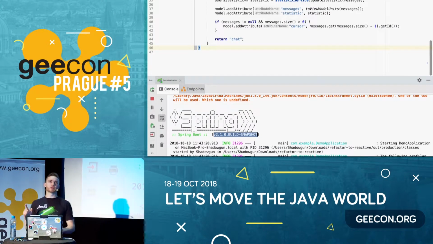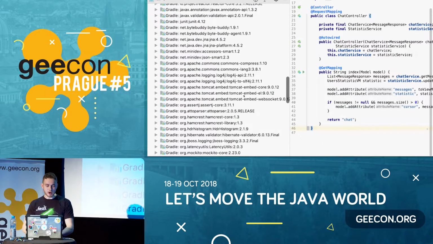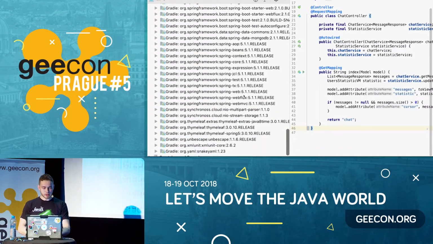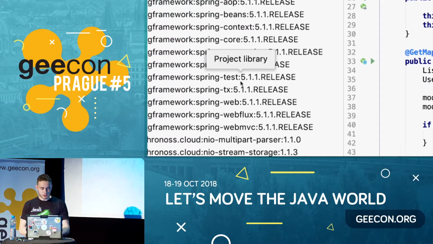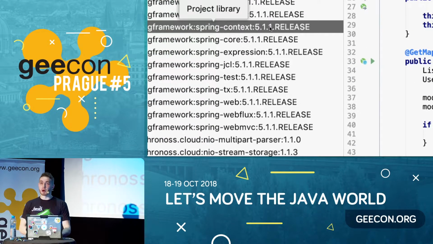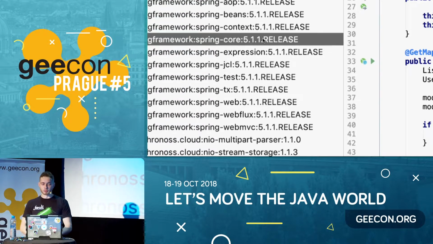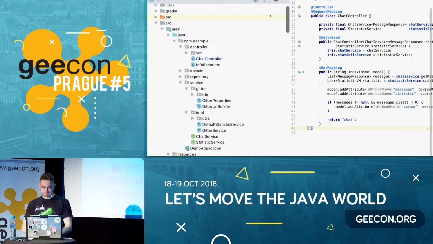One may wonder, where is Spring 5 there? And I will say that Spring 5 is a default dependency of Spring Boot 2. By bringing Spring Boot 2 into our project, we are bringing Spring 5 by default. So here is Spring 5, and here is the default stack of Spring 5 core modules. So don't worry, Spring 5 is in place.